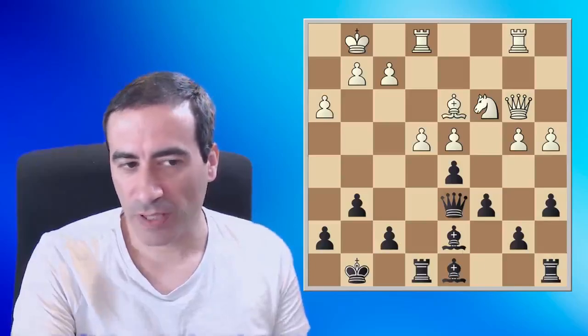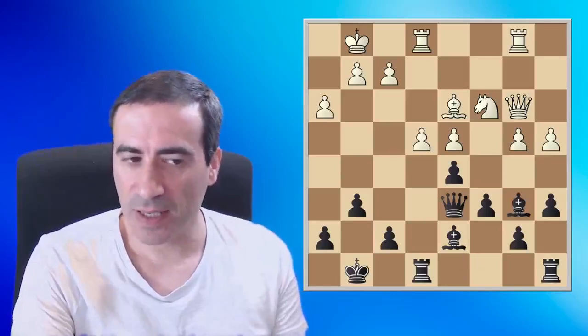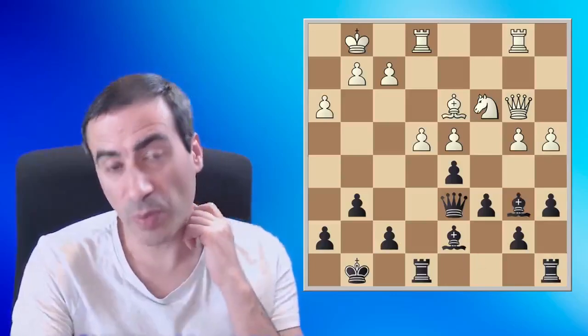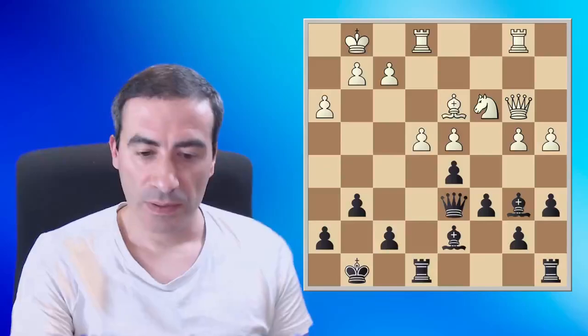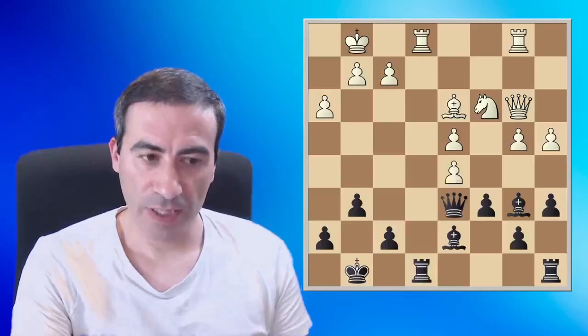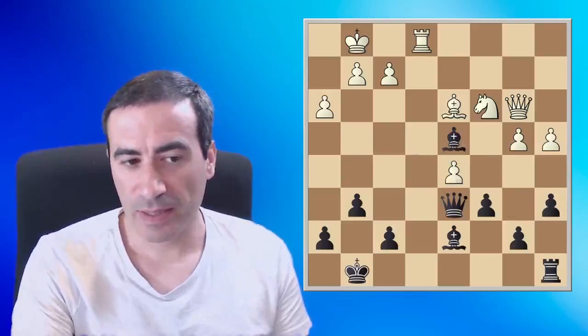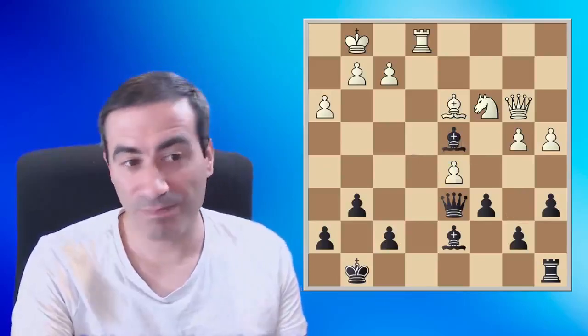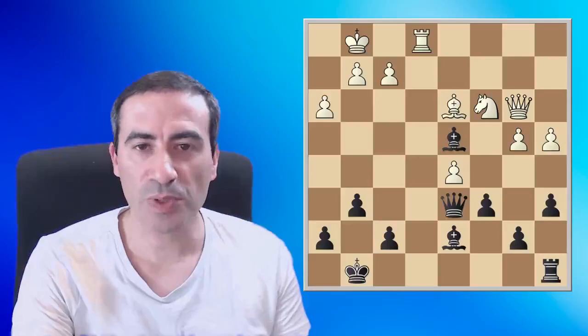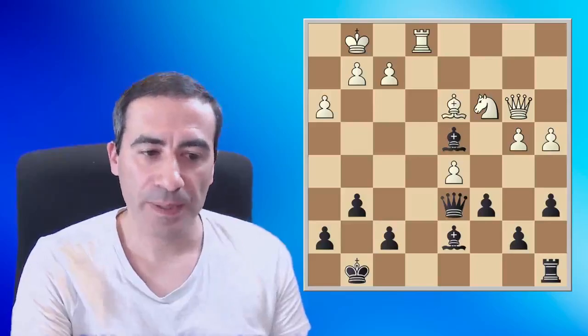Because in fact, after e4, bishop b6, and e4 is just weakening the pawn on d4. So for example, after ed, rook e1, bishop d4, and if white takes on c6, bishop takes c6, and the two bishops are very dangerous.